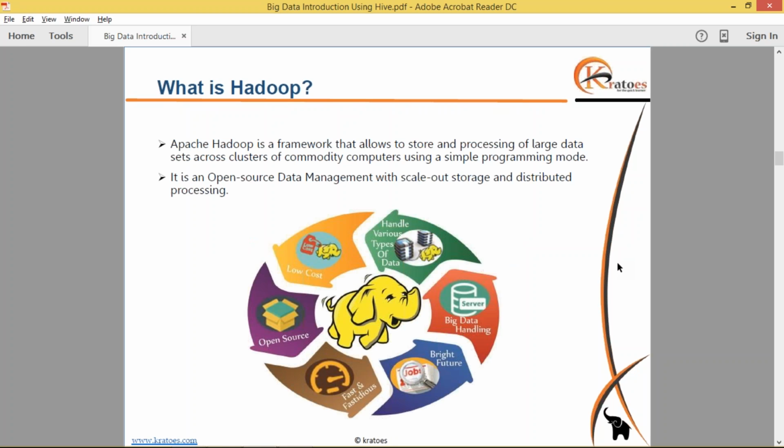What is Hadoop? Hadoop is a framework that allows you to store and process large data sets across clusters of commodity computers using a simple programming model. Now when I talk about Hadoop, Hadoop is not a single machine. It is not made up of one machine or two machines or three machines. When I'm creating a framework, basically I'm creating a network of multiple machines, and then storing my data in blocks, in chunks, across these machines.